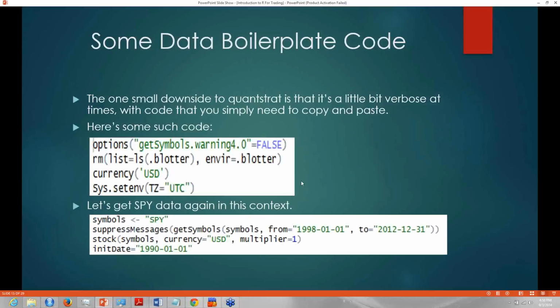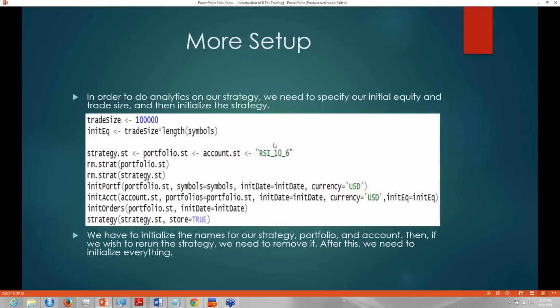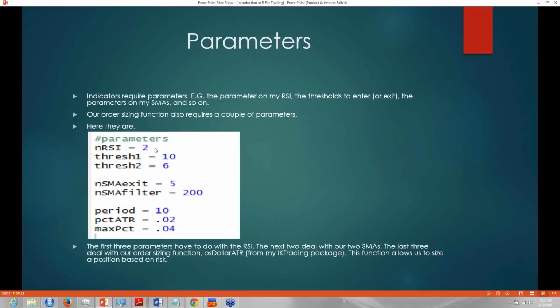So let me go through this. I just covered this. So now we have our parameters. This is simply my style of coding, because I like to keep things in one place using good coding style. If you want more justification for this, read the book Code Complete. It's a good book. So my parameters are my values for the RSI, my 2 thresholds, 10 and 6, my SMA exit parameter, and my SMA filter.